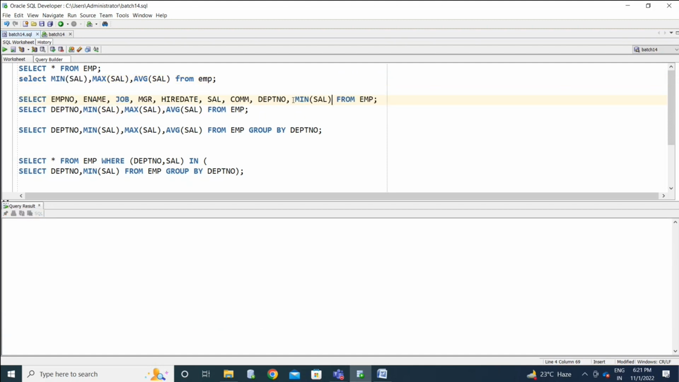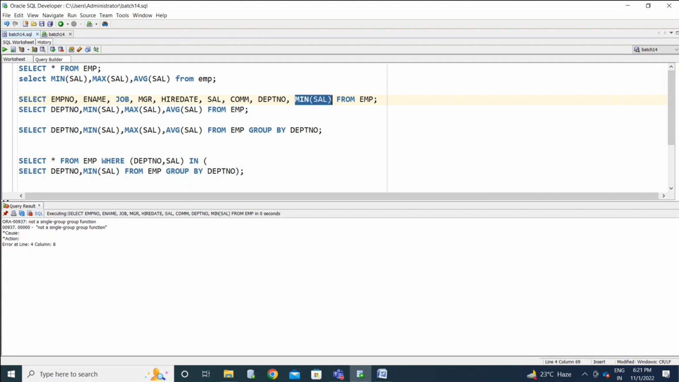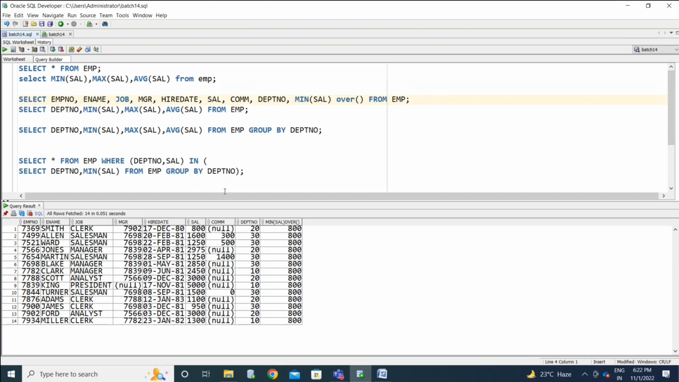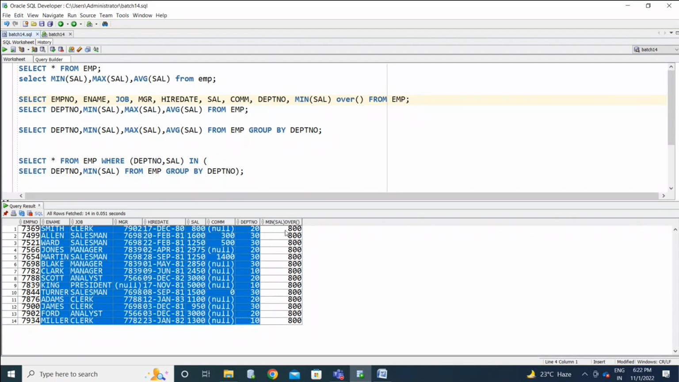Now I'm trying to retrieve this. It is giving an error because minimum of salary is a group function. If we want to convert this group function into an analytical function, simply use the over clause, over. See, now it won't give any error. It displays all the group of records along with the aggregated value.